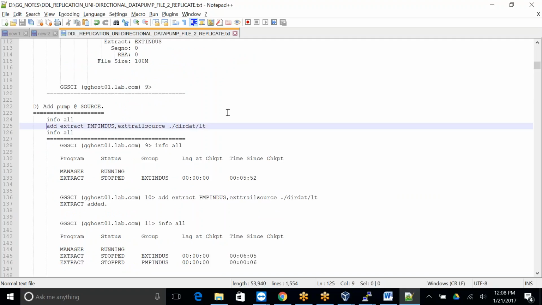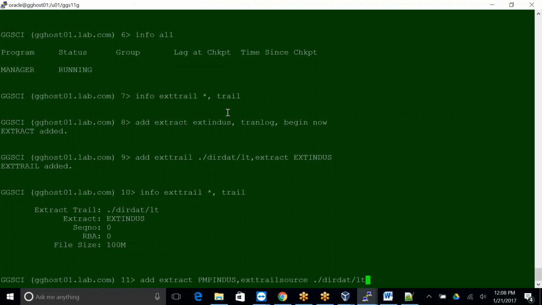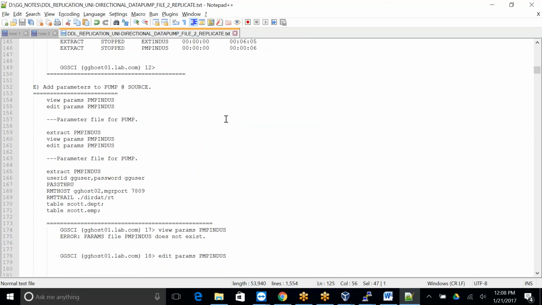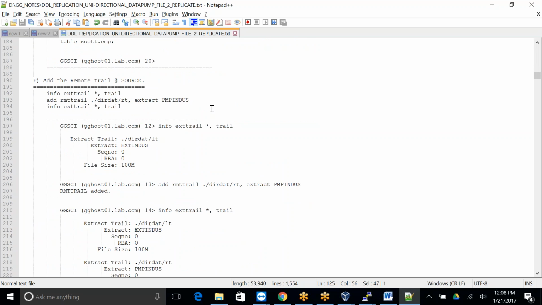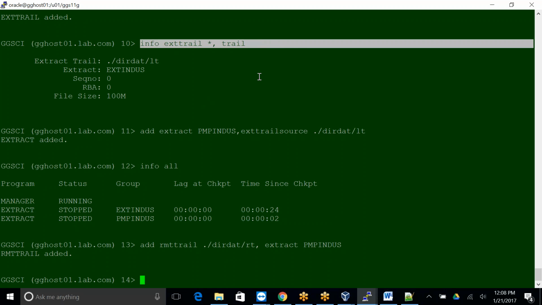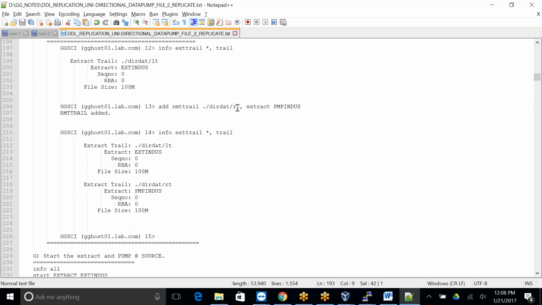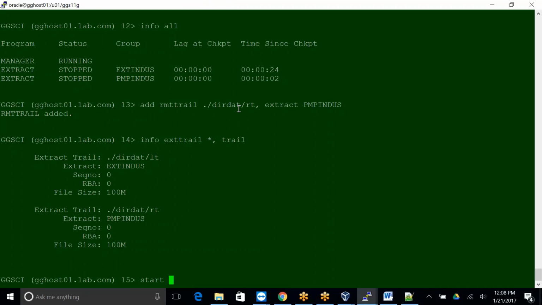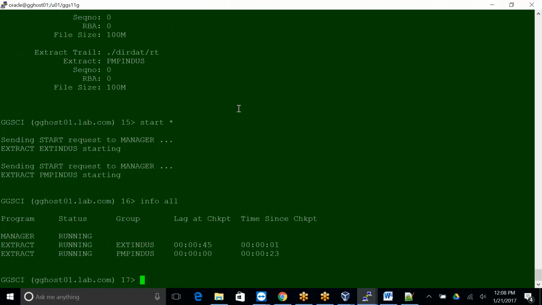Now I'm adding the pump process in a stopped state. No need to check the parameters, we already checked it. I'm adding the remote trial over here, and after that I'm checking the trial file information. So everything looks good. So I'm going to start the extract and pump process, info all. So that is good.